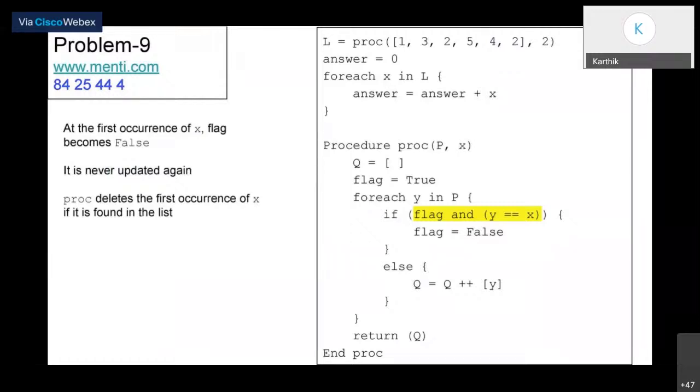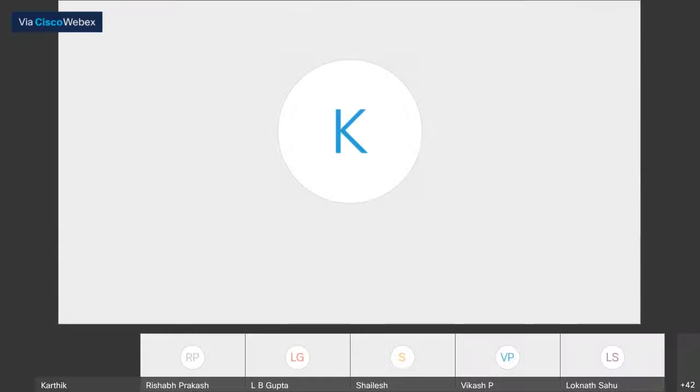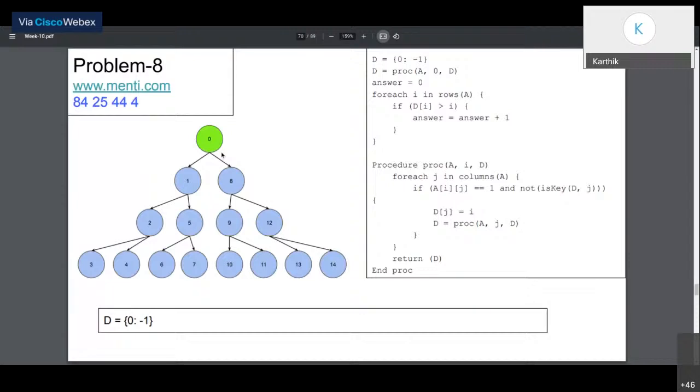So that ends the solution for problem 9. I'll quickly share the solution to problem 8. Okay, I will move to a different tab. See what is happening in problem 8 is that it's a typical DFS from node 0. So you start from node 0 and then we move to node 1.